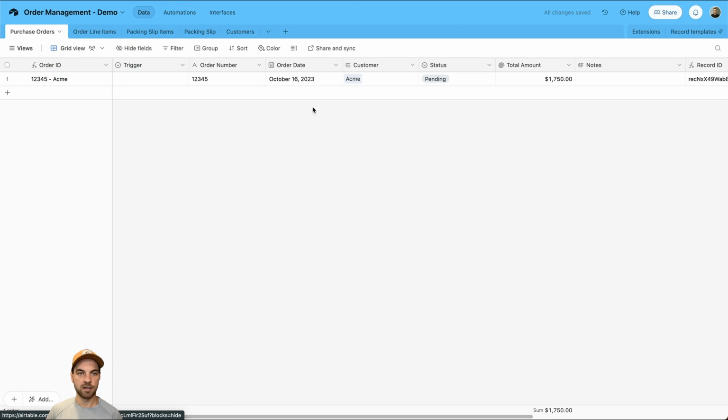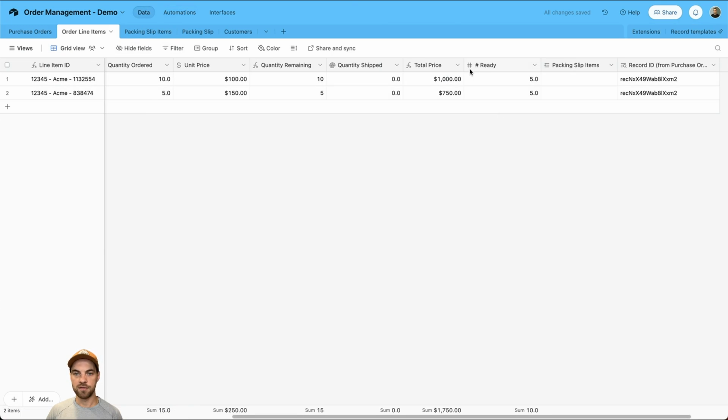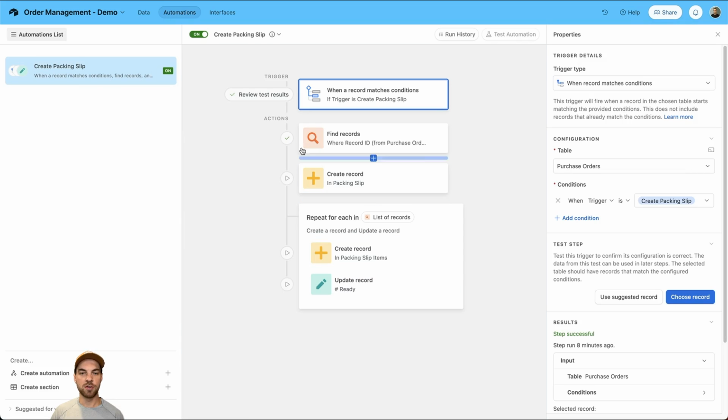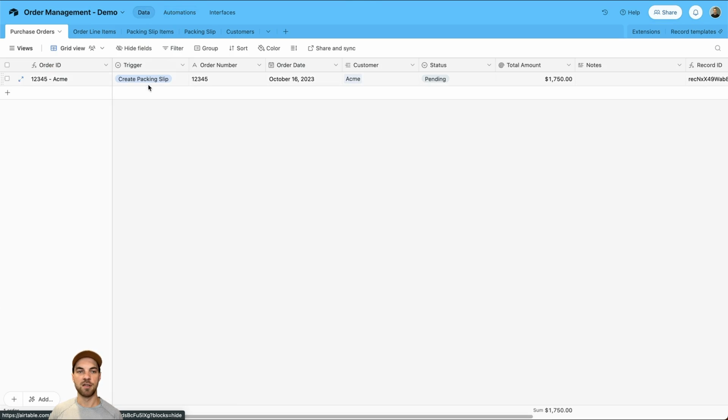Navigate back to here. We can see that we have the number ready as 5 on each of these. We can go back to the purchase order and turn on the trigger, which is create packing slip. So it's going to run. There's one other thing that we probably should have added in the automation, but because we are going to add it based off of a button trigger in the interfaces in part 3, I did not add that. But what you could do is add an update record based off of the found record here, which is a purchase order, and just clear the trigger.